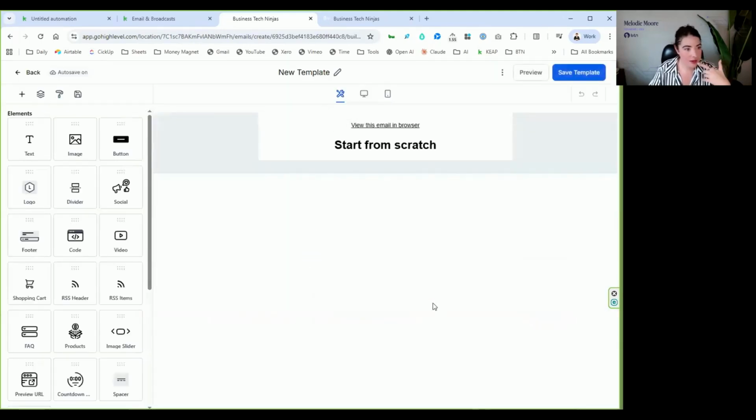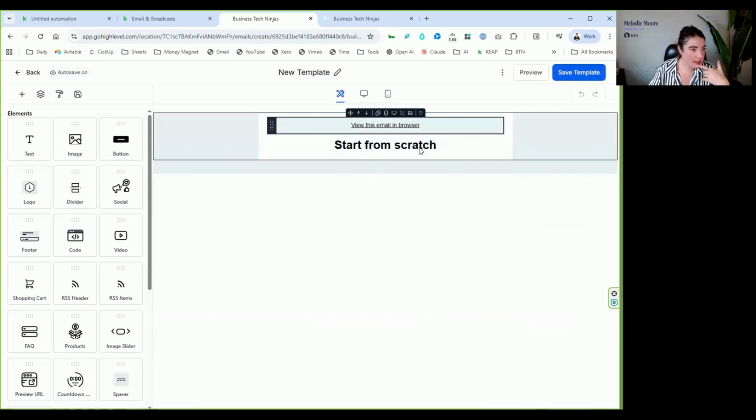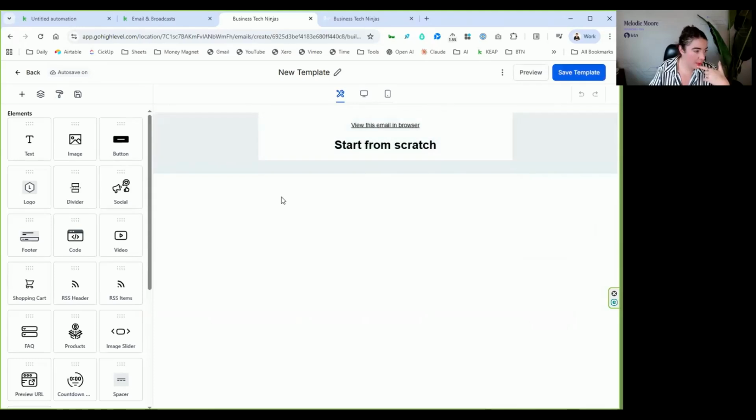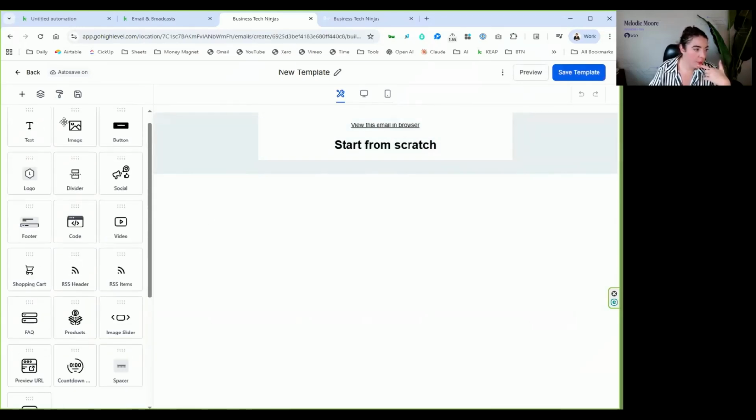And now we have a coffee break. So this is from scratch, and honestly, it's not the greatest. I kind of regret not using one of their pre-done ones now that I look at it. But right out of the box, there's so many more options that they have of what you can do, like shopping cart, FAQ, preview URL.